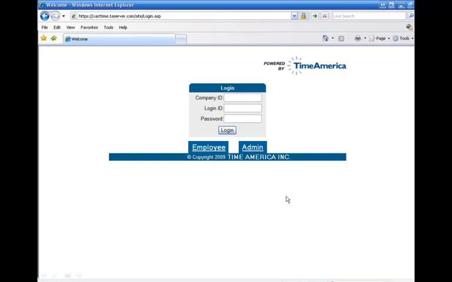What I'm going to go over with you today is the administrative side of things. Again, your company ID can be pre-filled for you. Your login ID and password, you just put in the appropriate information and simply click Login.